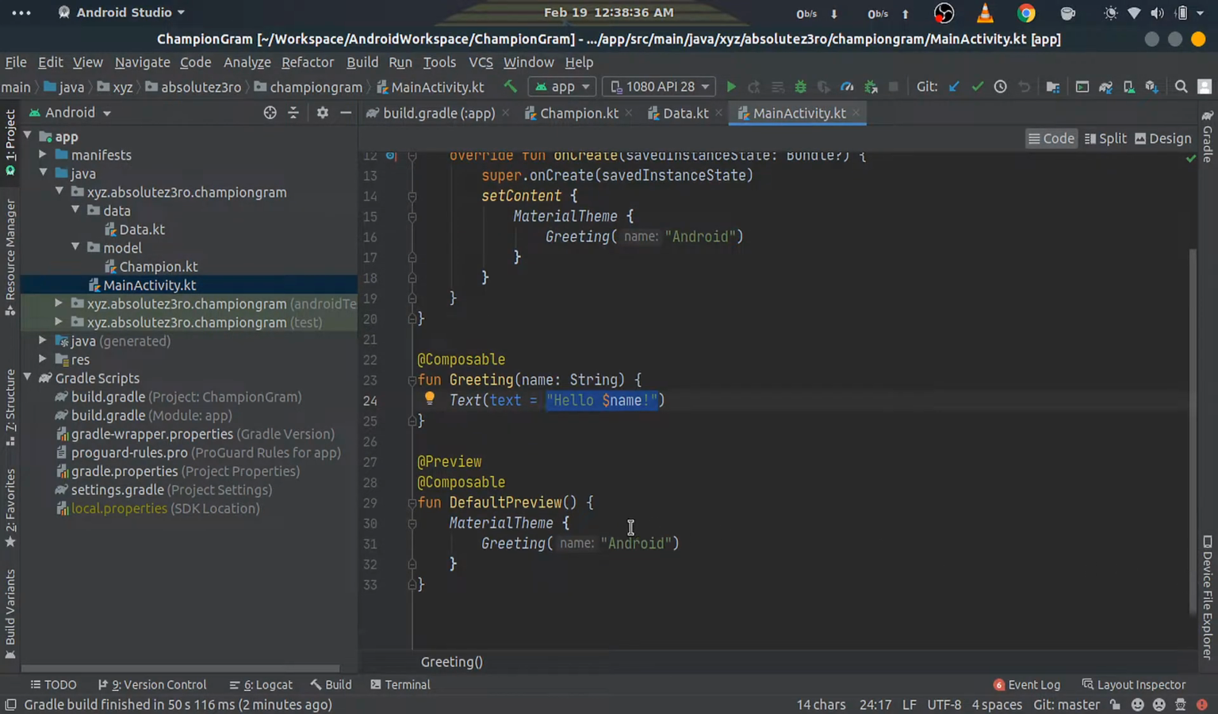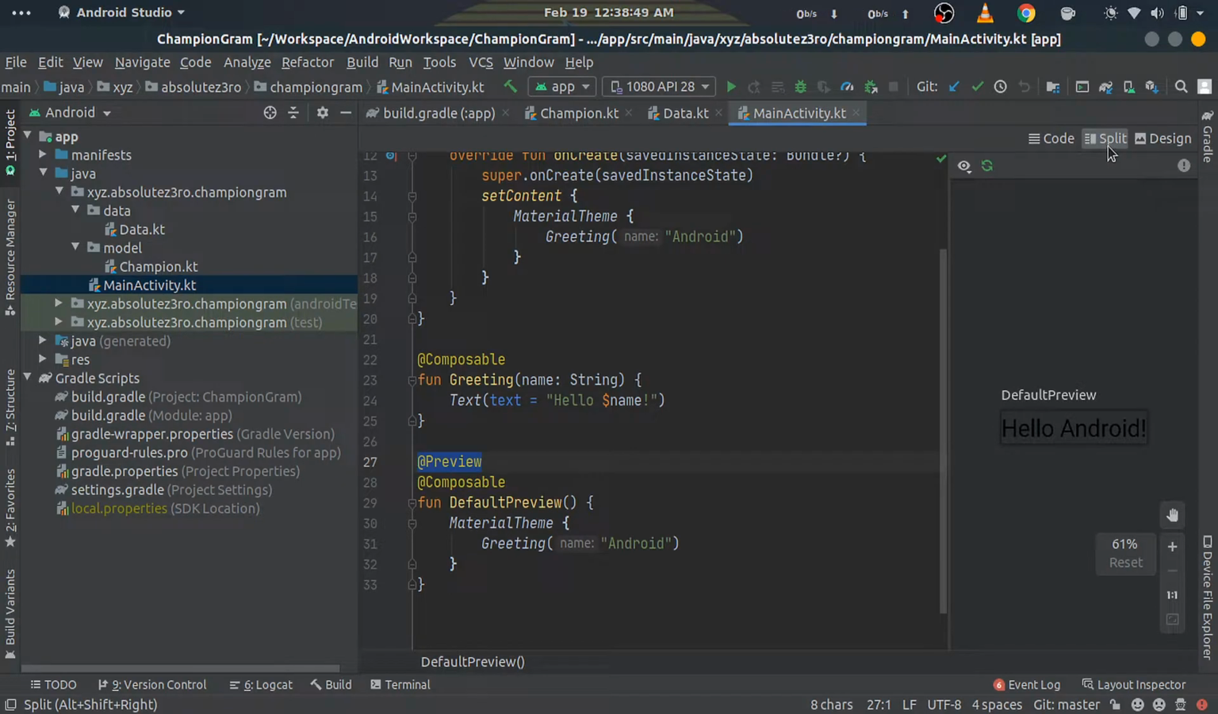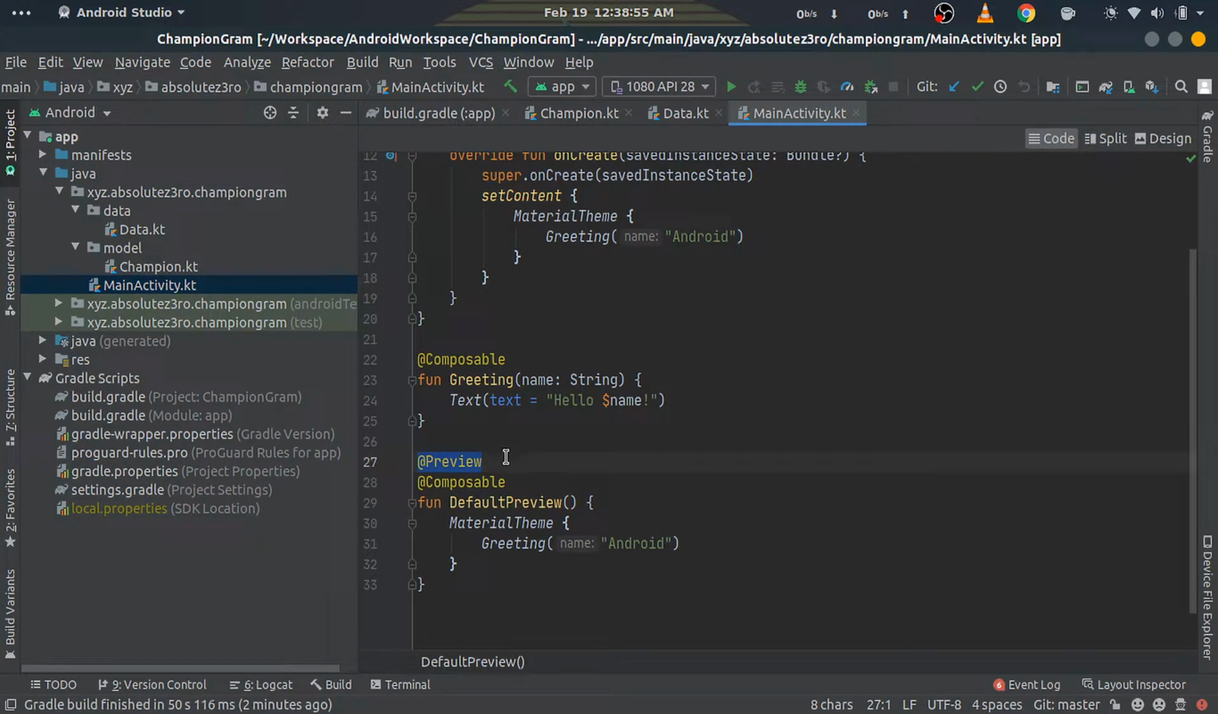Next, we have this default preview function which is annotated with @Composable as well as @Preview. This annotation allows the function to be previewable alongside the code. Just head over to the Split tab or Design tab to see it. You might have to refresh the build to see it. One thing worth mentioning here is that functions annotated with Preview cannot have any parameters.